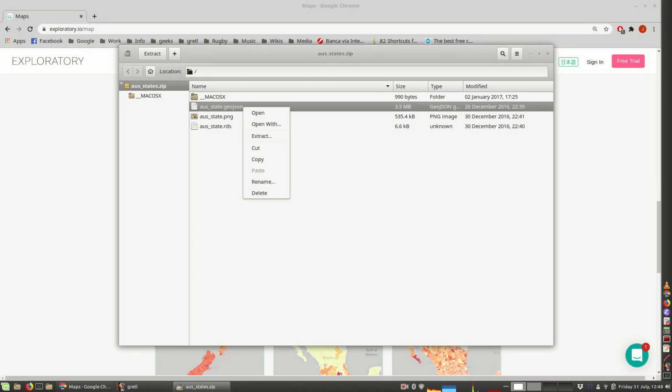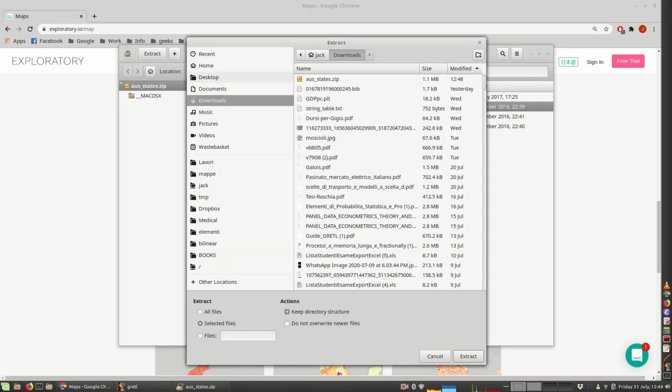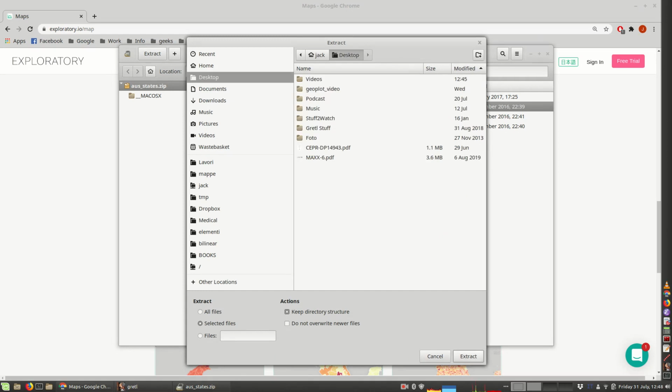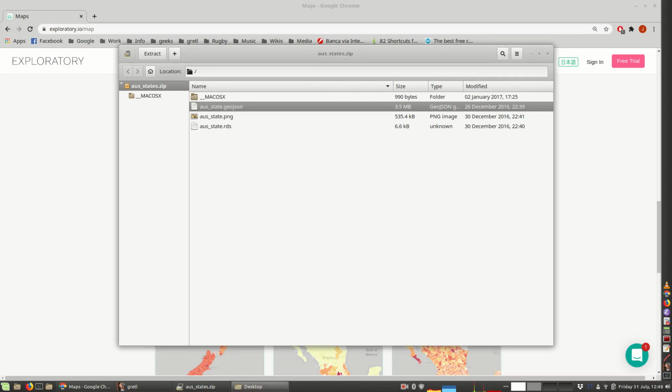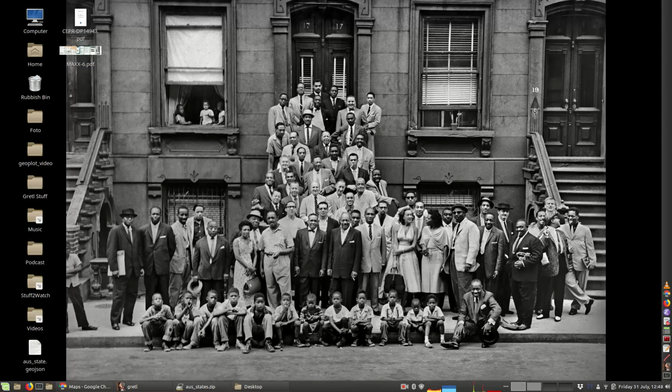So all I have to do at this point is to extract this file somewhere, and I'm going to extract it to my desktop, so it's quite easy to see where it is. And if I now open my desktop, you see I've got this nice file called all states GeoJSON.